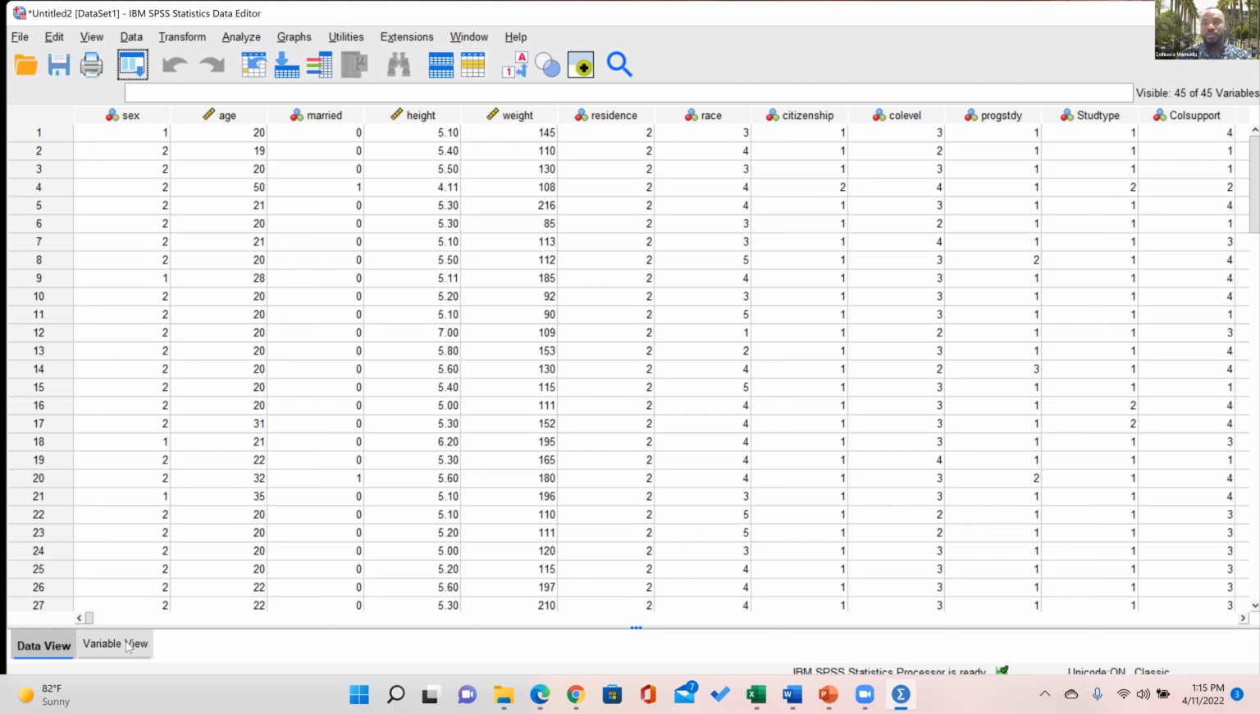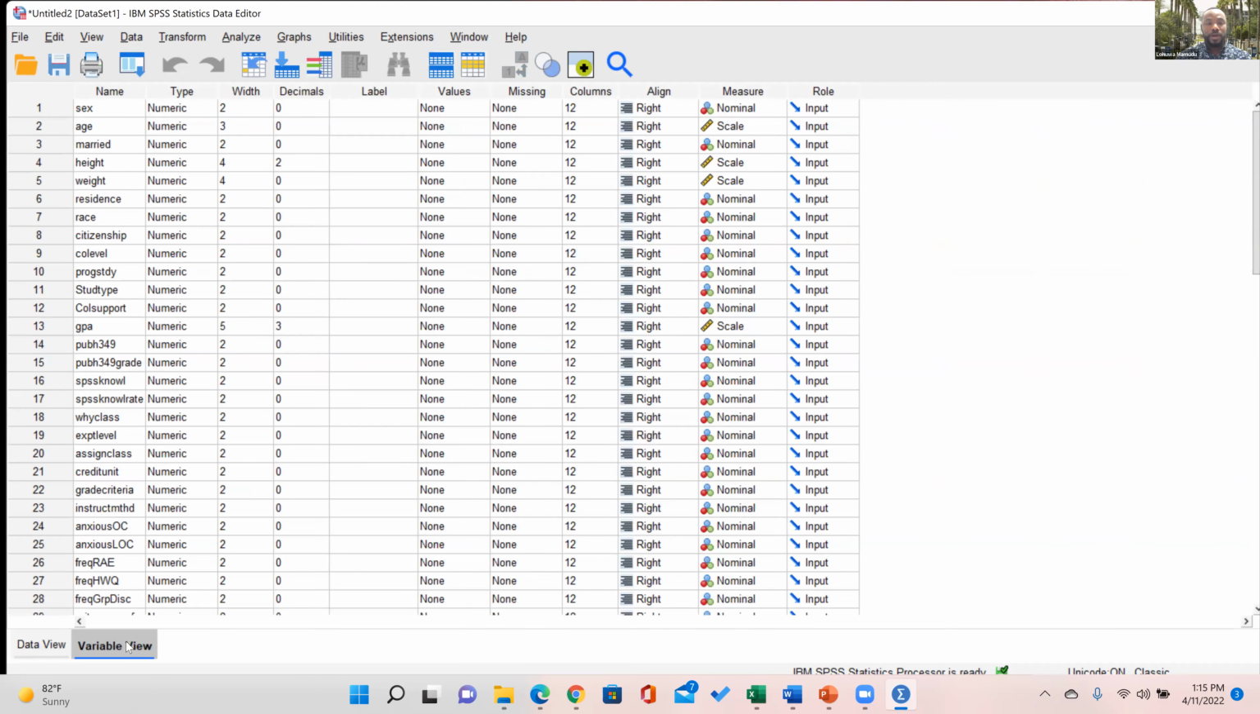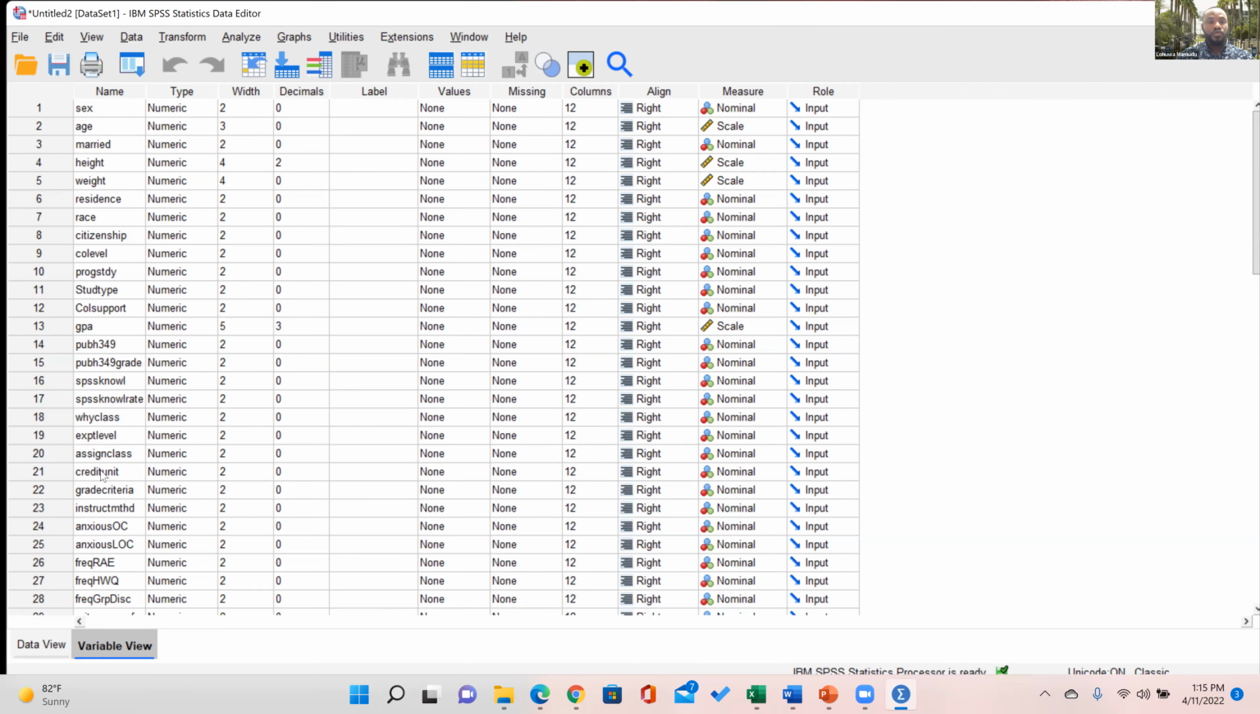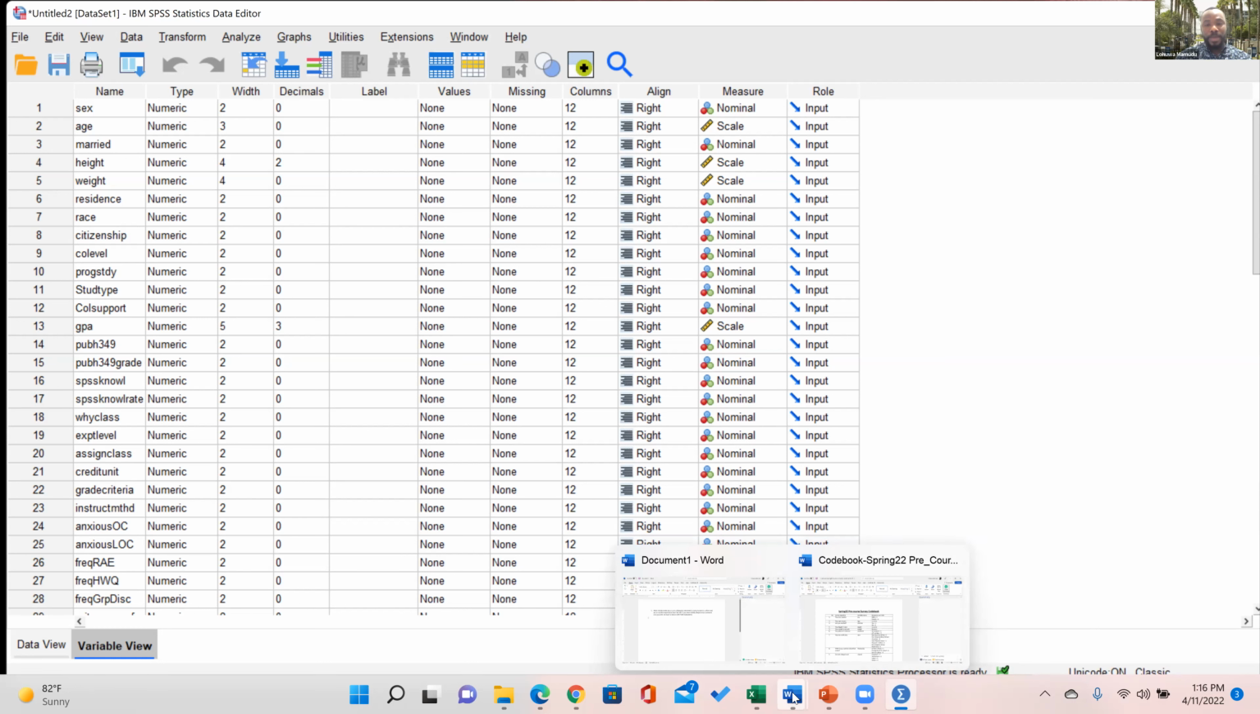In order to perform any editing, you have to click on the variable view. Once you go to the variable view, we are ready to edit any information we have here. The names you have here are all the names of the variables we have. If you scroll, you see we have up to 45 variables. So now, what do you do next? Remember, the data you have collected comes along with a code book.